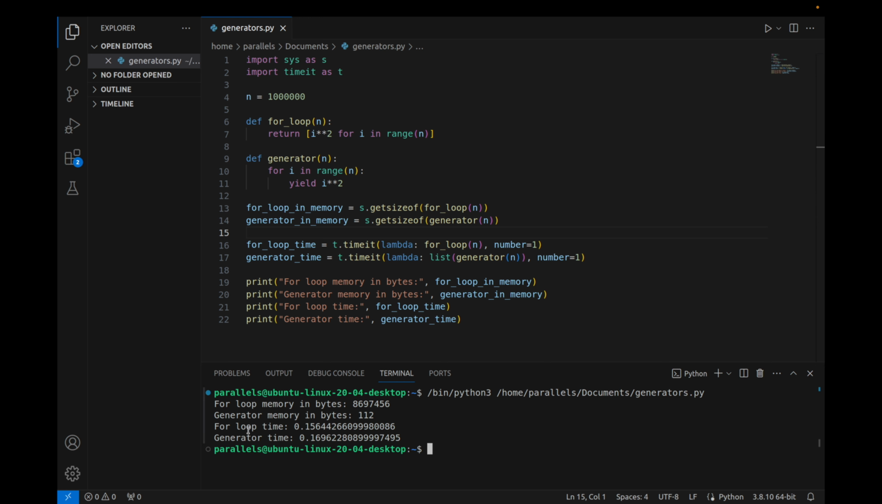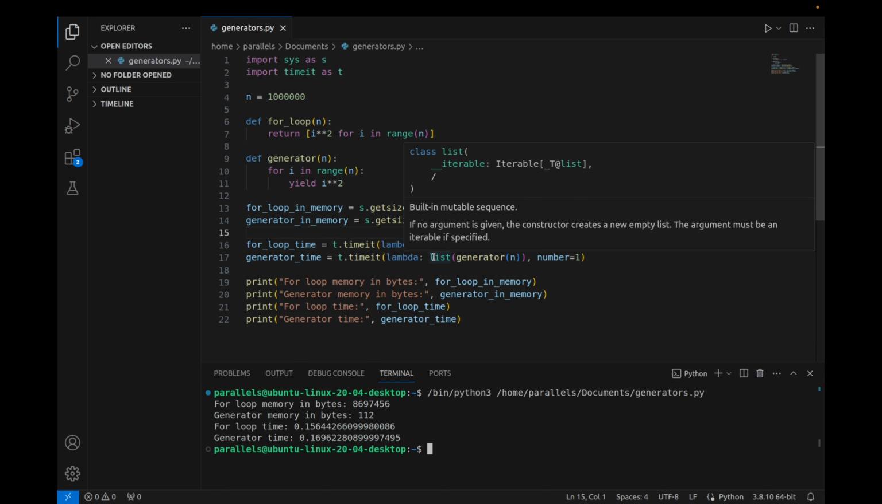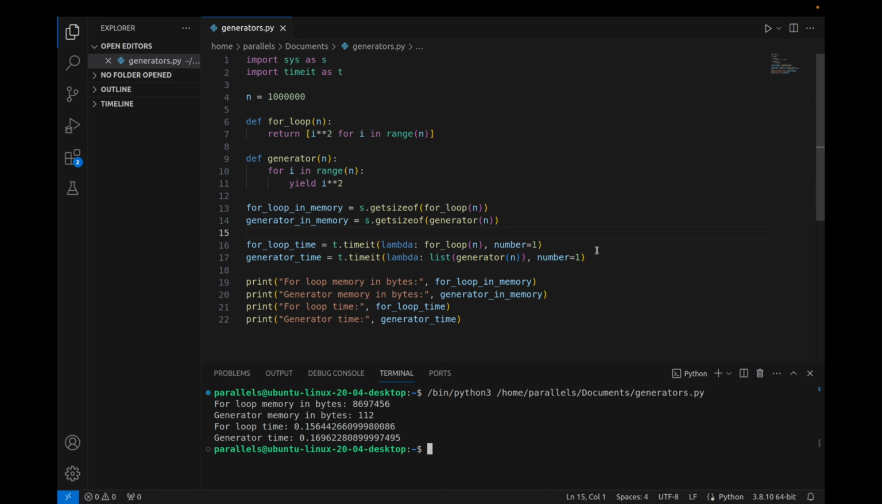So we can see that the for loop time actually took 0.15 seconds, and the generator time took 0.17, nearly 0.17 seconds. So the generator actually takes longer, especially since we're casting the results as a list. I think this also has a detrimental effect on how much time this will take.